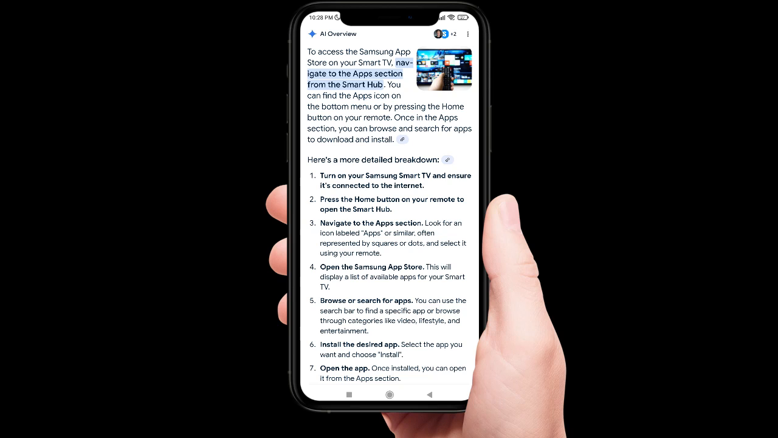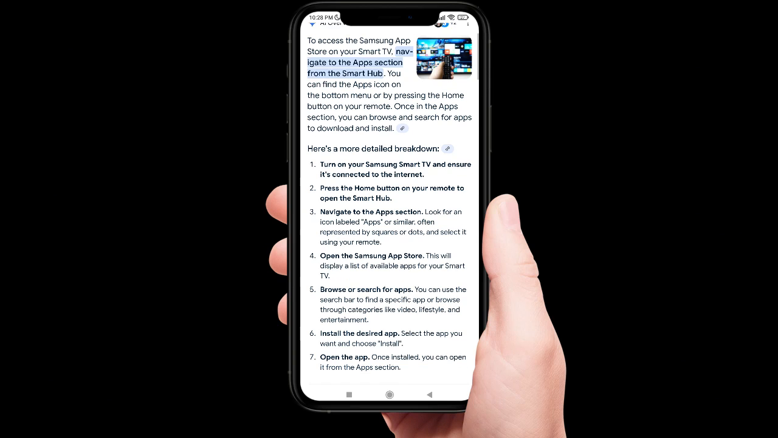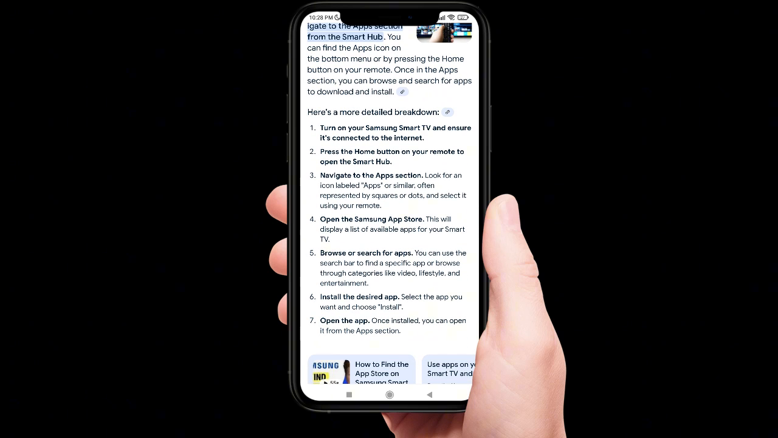Browse or search for apps. You can use the search bar to find a specific app and browse through categories like video, lifestyle, and entertainment. Now, once you find your desired app, go ahead and select that app that you want and choose install. Once you've installed it, go ahead and you can open up that app and use it as you desire.